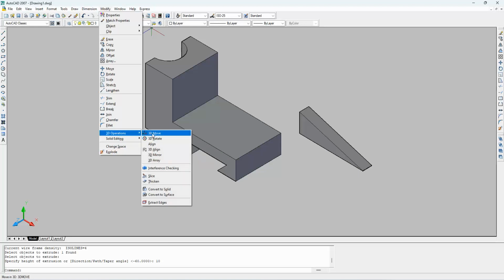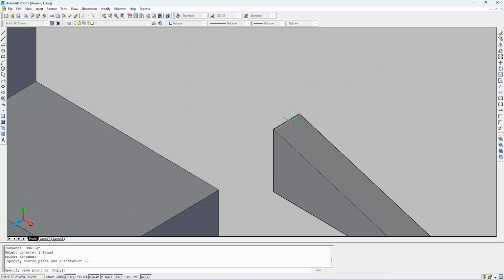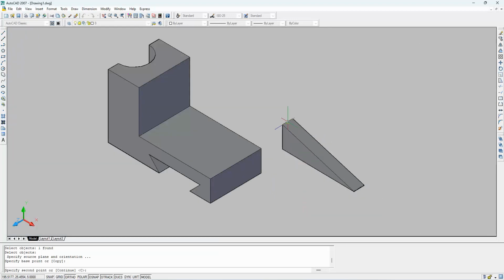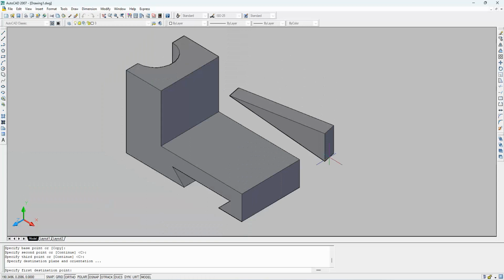Under solid operations you have 3D align. Now it is asking for select objects. You select this line object and click enter. Select the base point from here. Second point, I want to fix this point. Similarly, this is a midpoint.